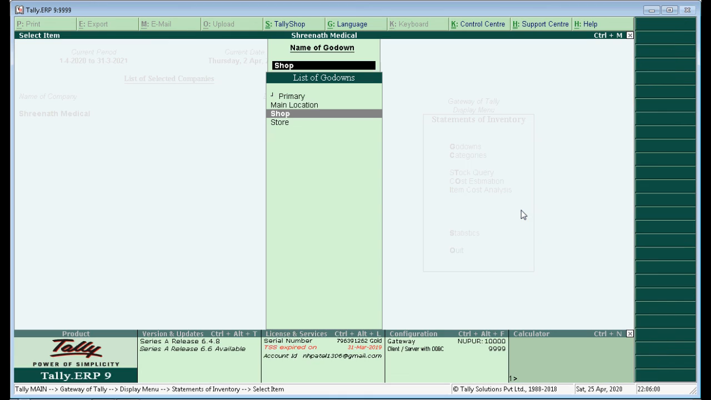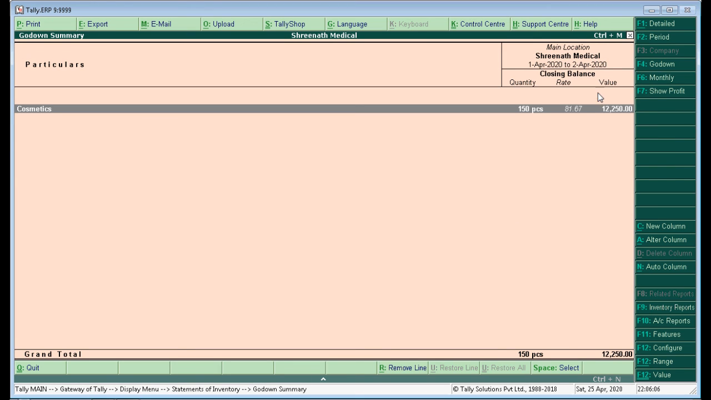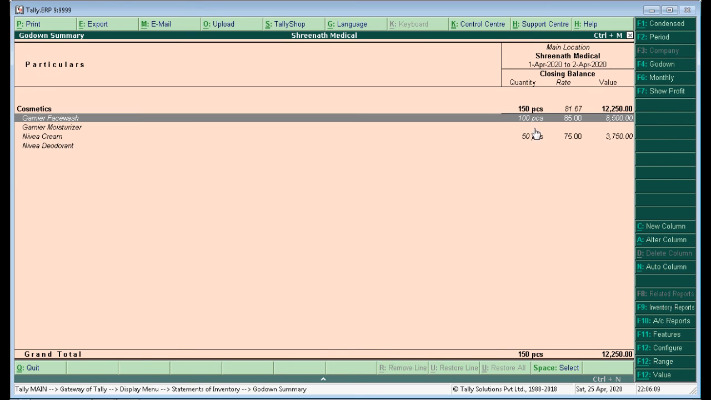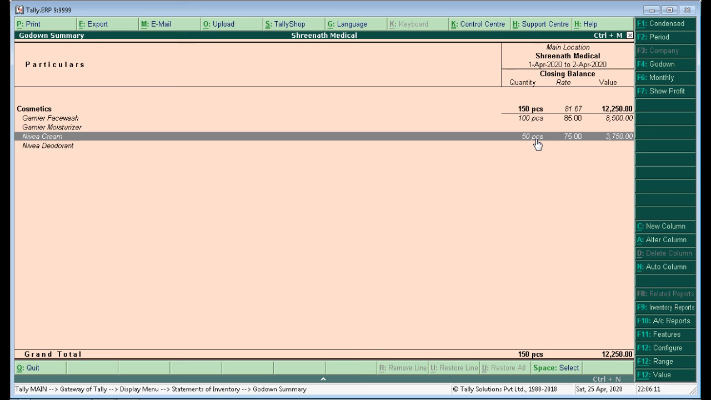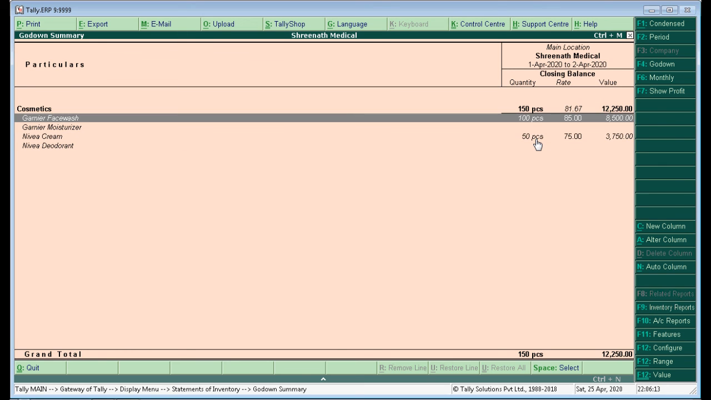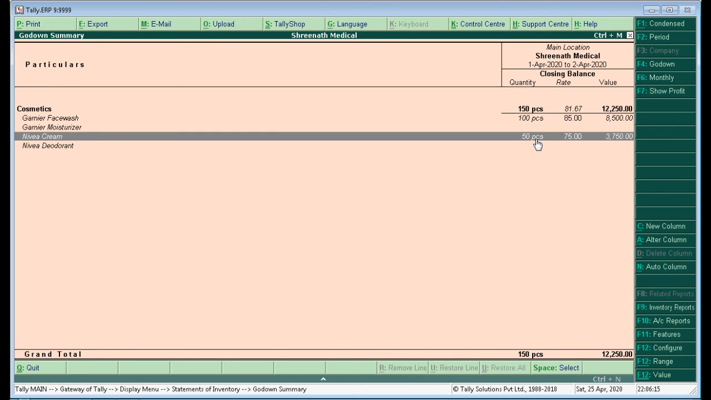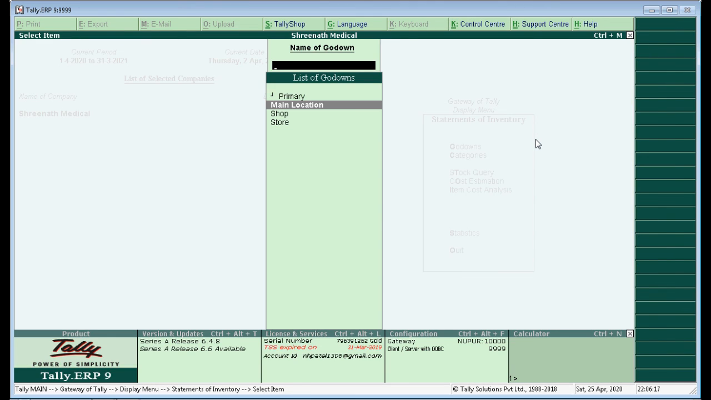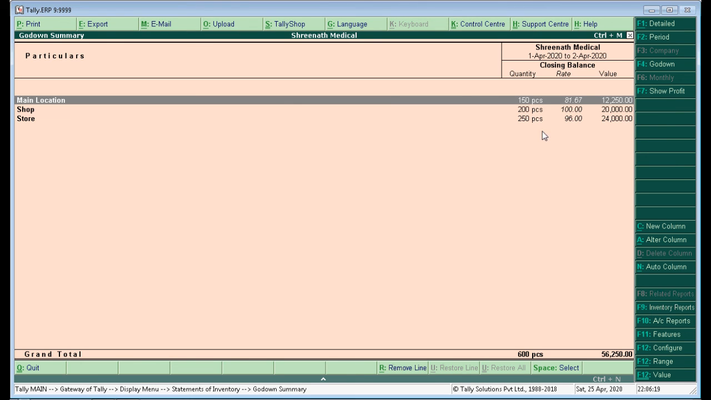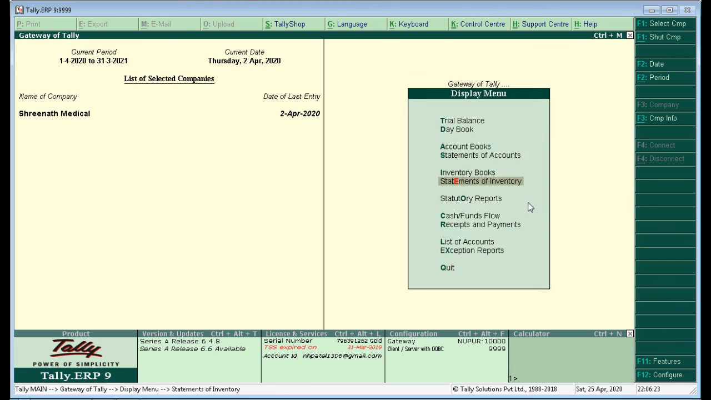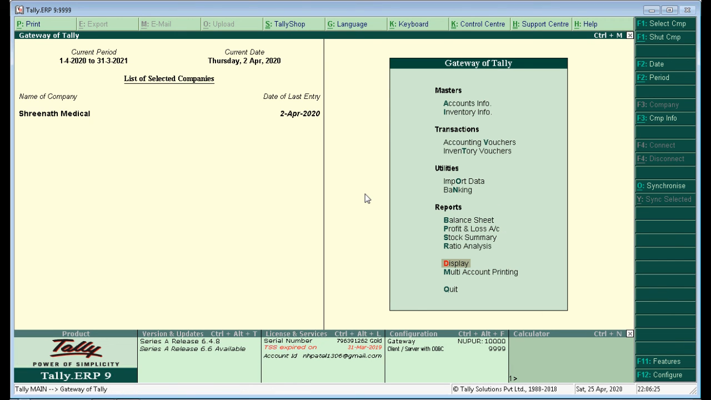Now before we activated the godown feature, whatever stock was there was for the main location. So you see, before we started with the godown, our previous stock is automatically shifted into the main location. And Primary will show all the three locations. So this is how we maintain the accounts with godown management in Tally.